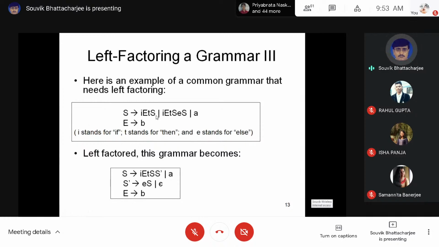And in that case, what have we done? S produces i E t S S prime, and S prime produces either epsilon or e S, like this one. This is the example of removal of left factoring for this particular grammar.